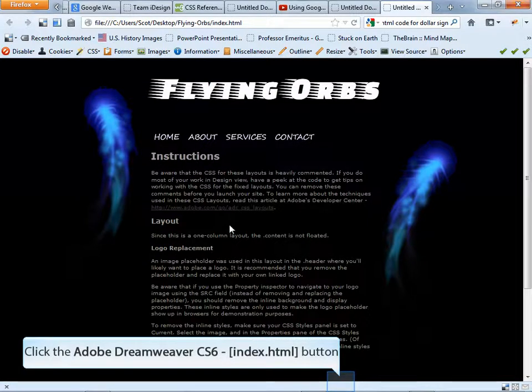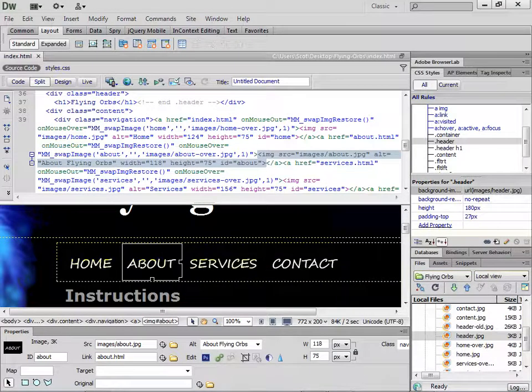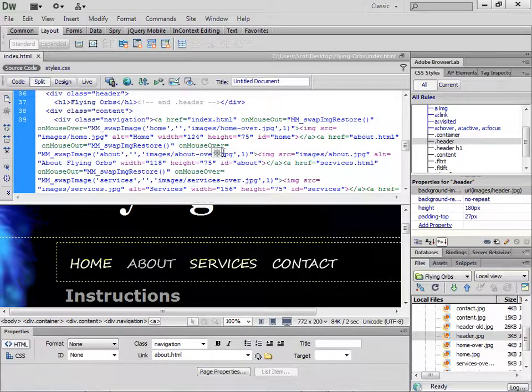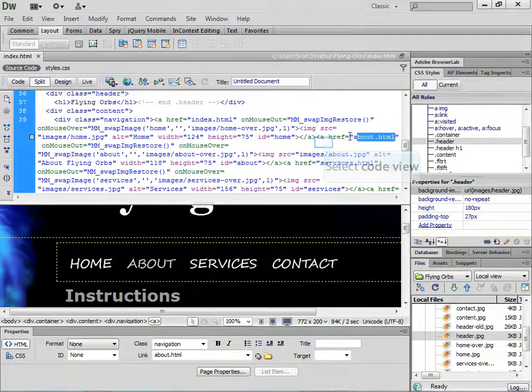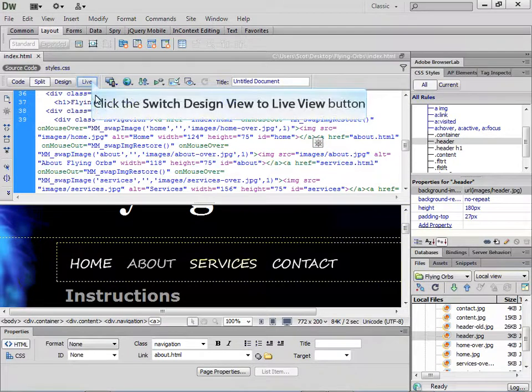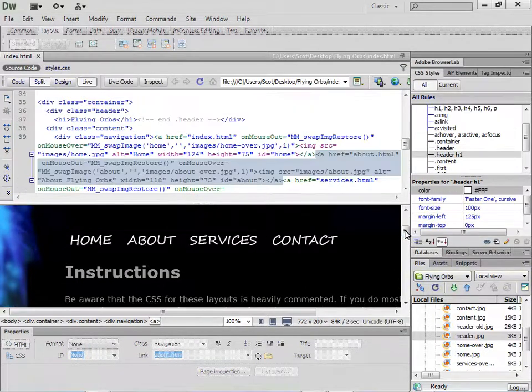If I go to the About right here, or any one of these images, and I look down here in the Properties Inspector, I can see what page that image is being linked to. And so I can actually change that if I want right here, and it changes it in the code. So in the code as well, you can see that the links point directly to the actual files that will be on the server. So yeah, and I can also view this in live view as well, and it should show up fine as such. Alright, well, that concludes doing navigation in rollover images.